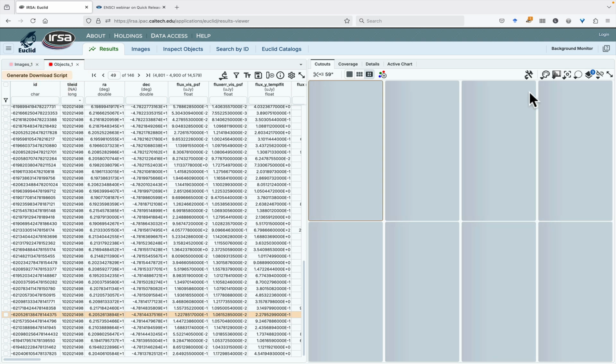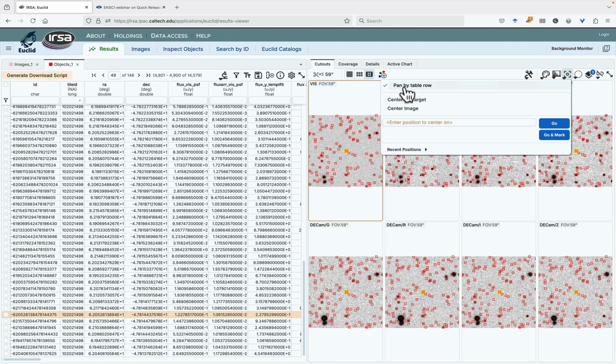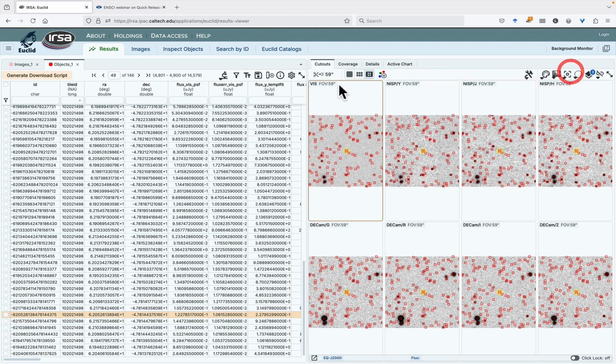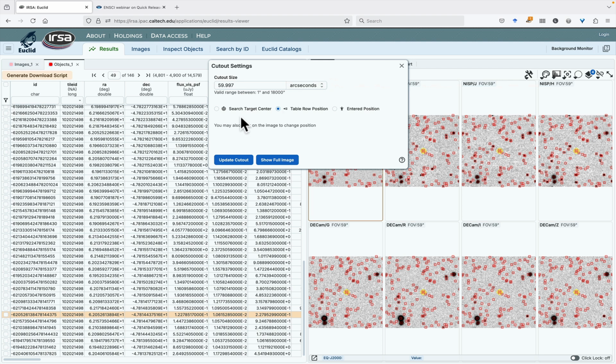If you don't like the jumping, you can go over here and turn off pan by table row. That's what it's doing. It's changing the position of the cutout to reflect the object that you've selected in the table. You can also change that by saying, no, I really want the cutout to be the search target center rather than the table row position, or I would really like the cutout to be at a user entered position. And of course, you can also get the whole image if you want, but I don't recommend doing that because the Euclid images are really big.